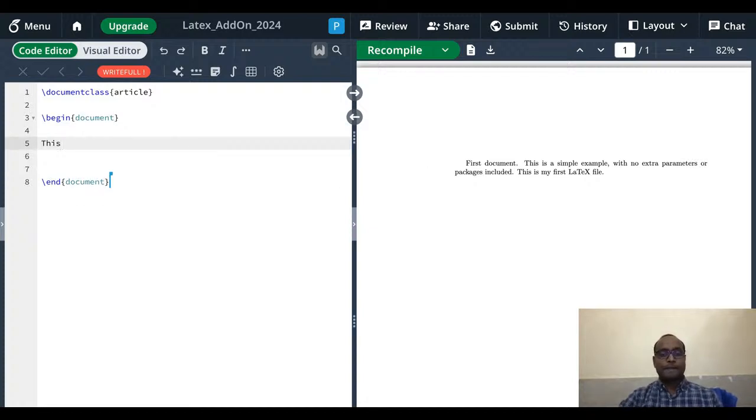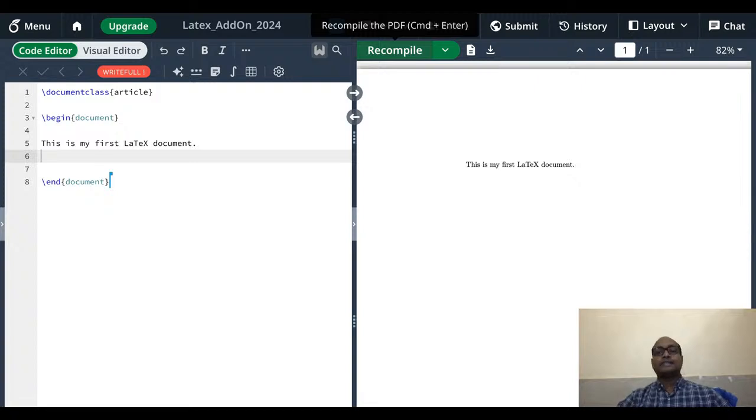This is my first LaTeX document. Full stop. Once you compile it, on the right hand side you can easily get it: this is my first LaTeX document. So this is the starting.